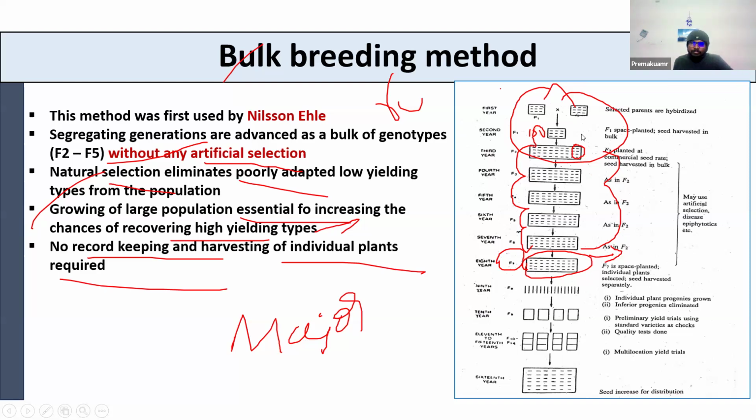And this is one of the biggest advantages over bulk. Minimum resource is required because you are advancing only a single seed from each plant. If the population is 100 here, in F8 also the population will be 100 only. That means there is no increase in the population size. We can easily handle the entire population. We can even use greenhouse conditions because we have a very limited population.